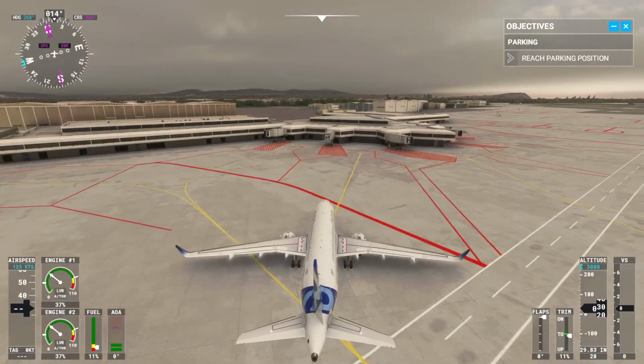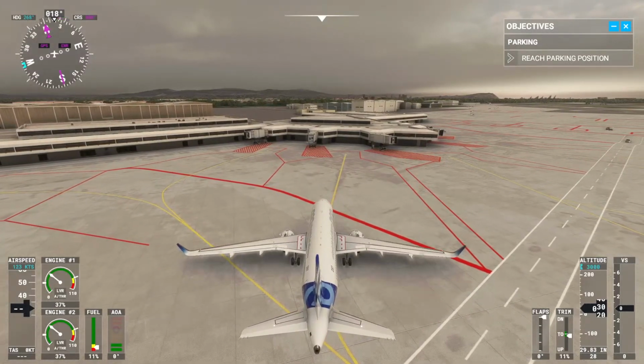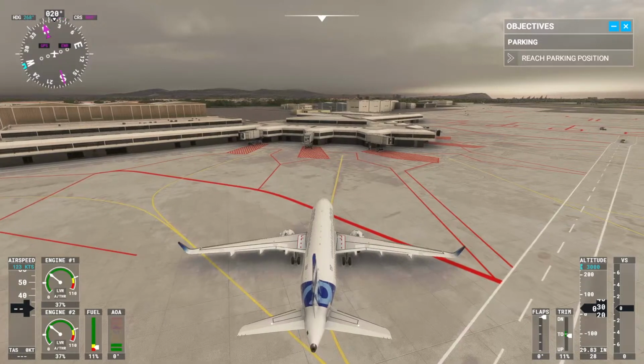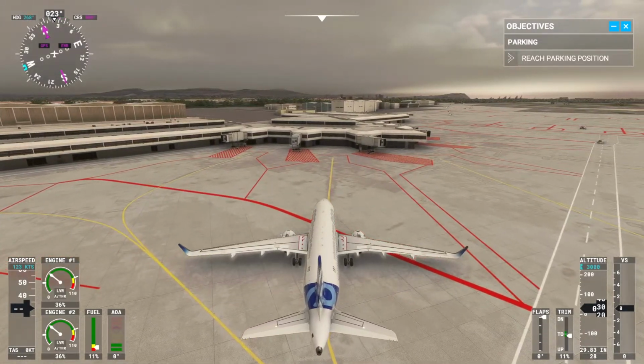You have to buy it. It's a separate thing. You go to the marketplace and look for activities, I think, and it'll say jetliner. That's the one you're looking for.